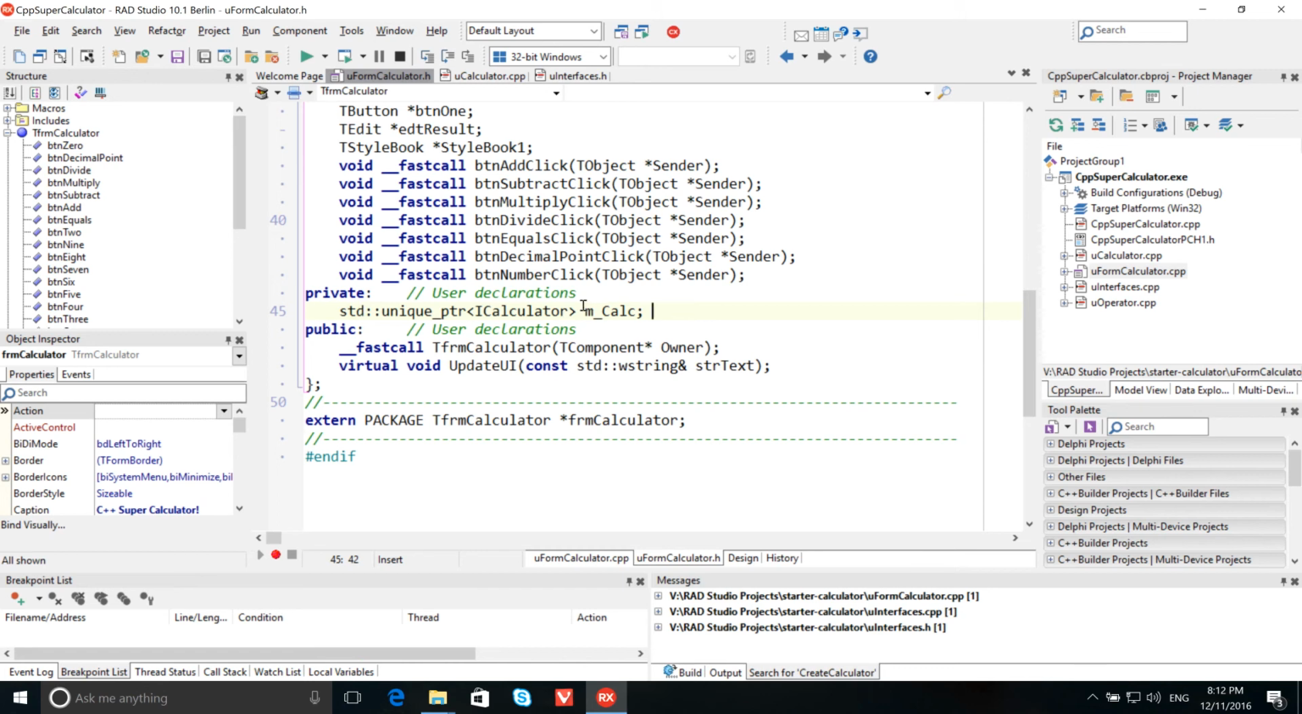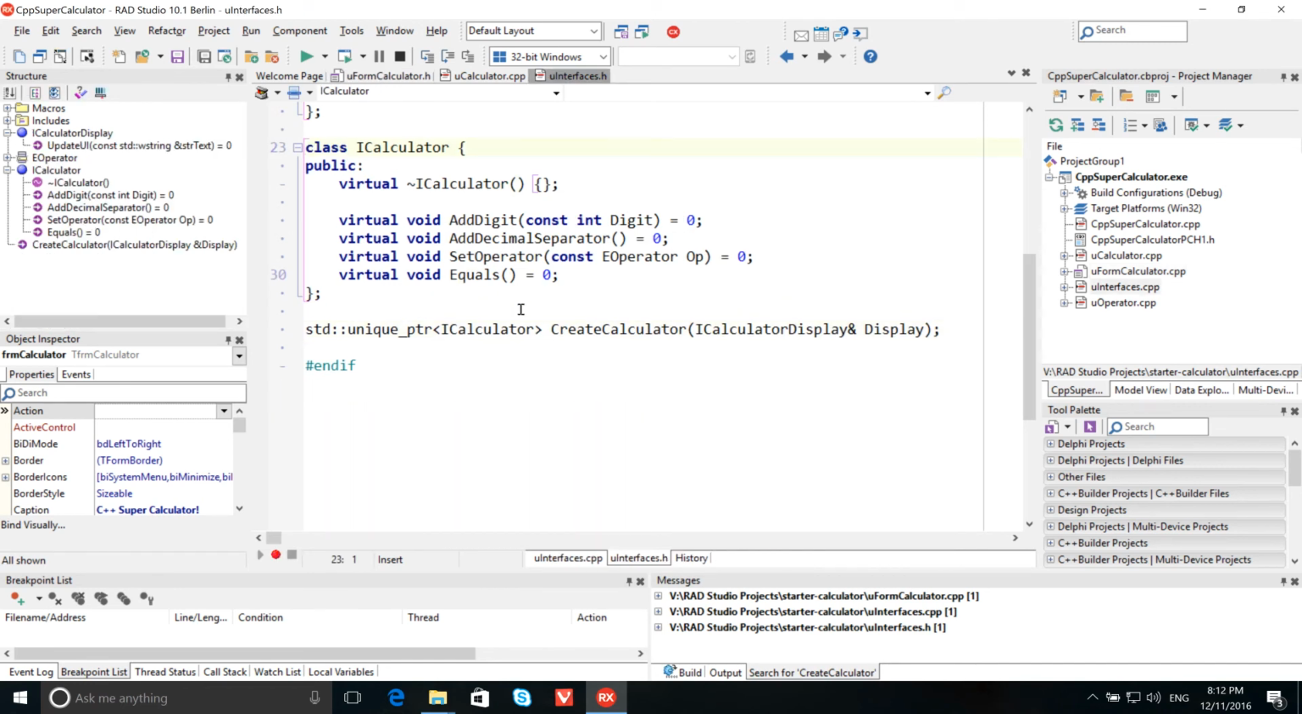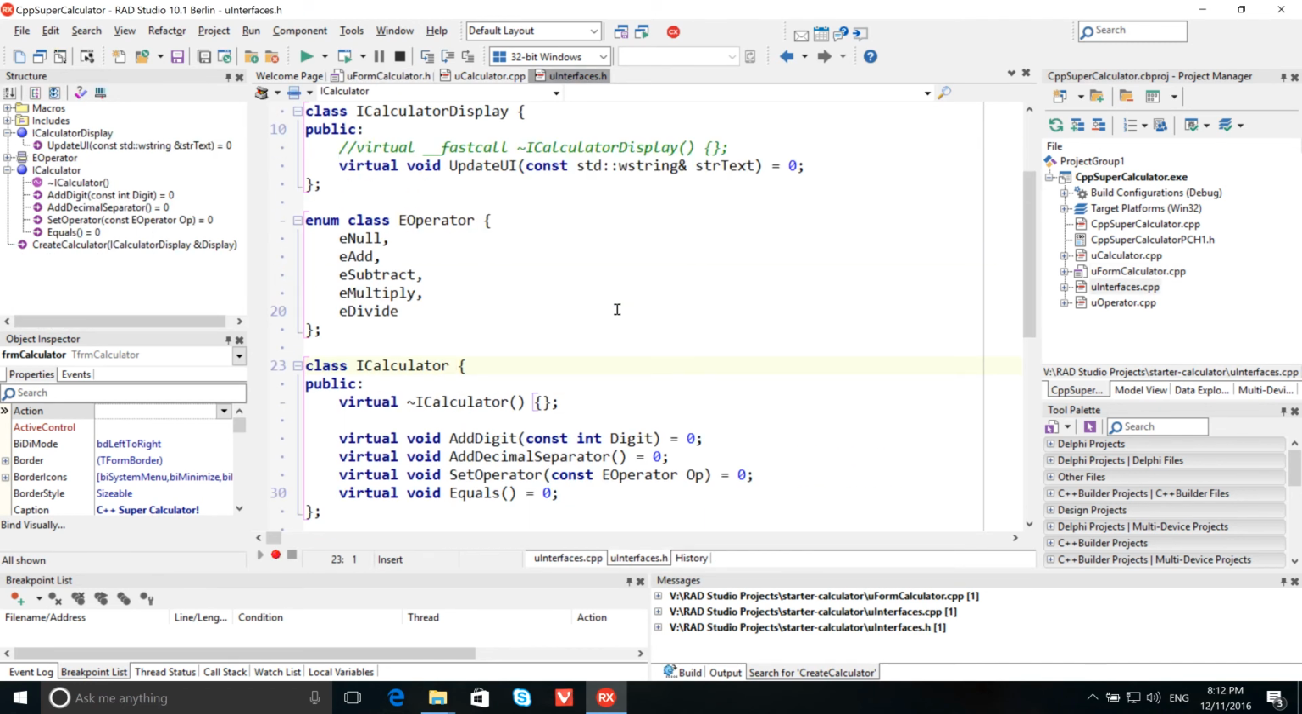It just knows about iCalculator, which I'll just control click on, and here you can see that class iCalculator. There are a few interfaces. The form implements the display interface, and the calculator implements the iCalculator interface. C++ doesn't have interfaces as a first-class language feature. They're really just pure virtual classes.